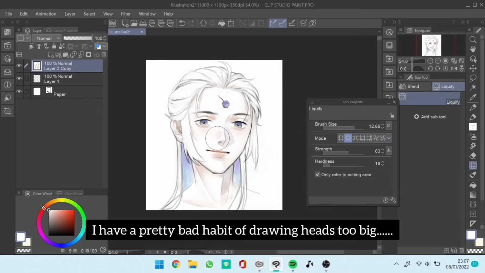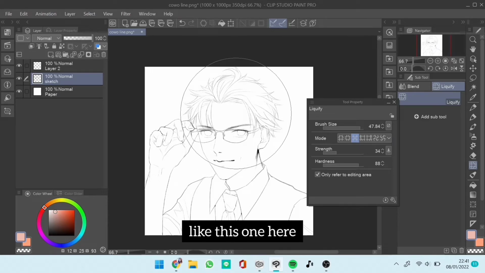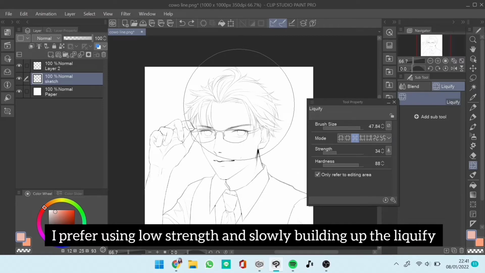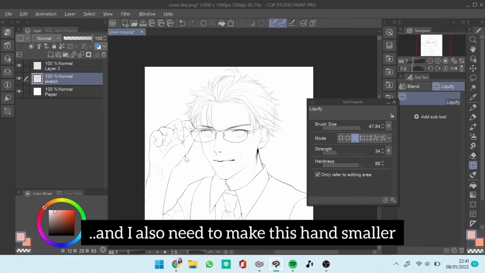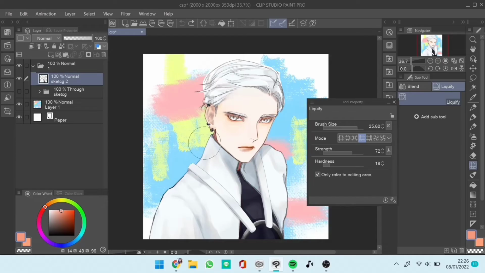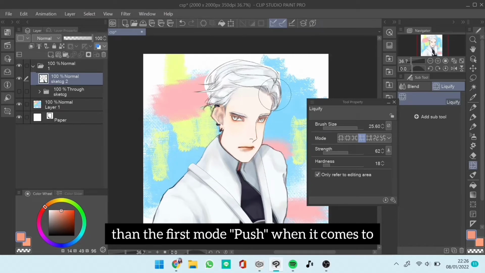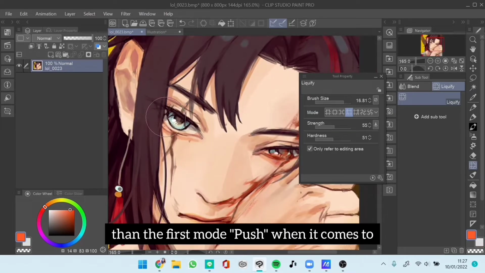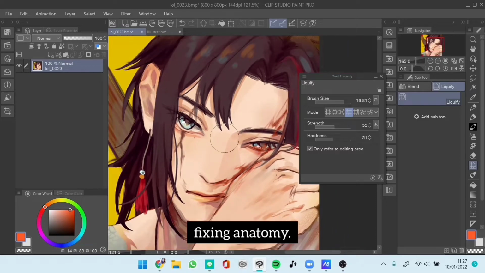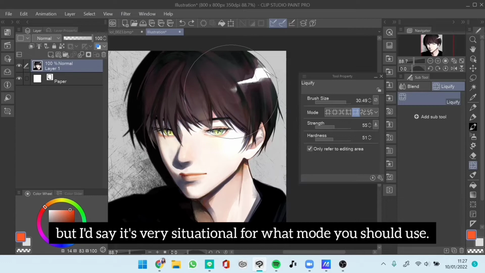This is really useful for me because I have a pretty bad habit of drawing heads too big, like this one right here. I prefer using low strength and slowly building up the Liquify. And I also need to make this hand here smaller with pinch. These two modes are probably more useful than the first Liquify mode, which is push, when it comes to fixing anatomy mistakes. It's because it pushes more pixels to one direction, but I'd say it's very situational on what mode you should use.